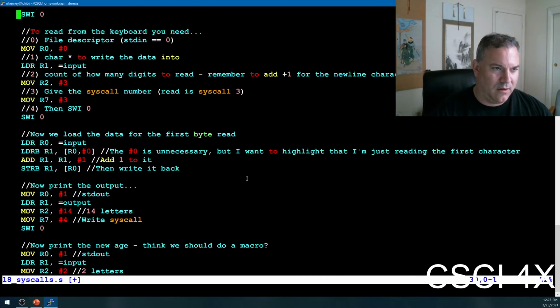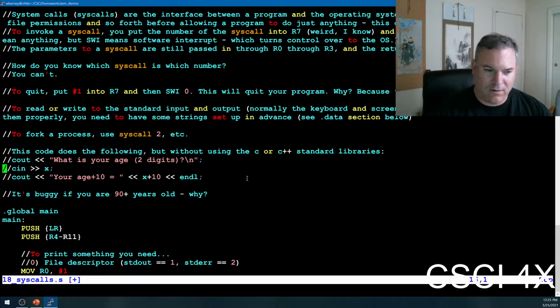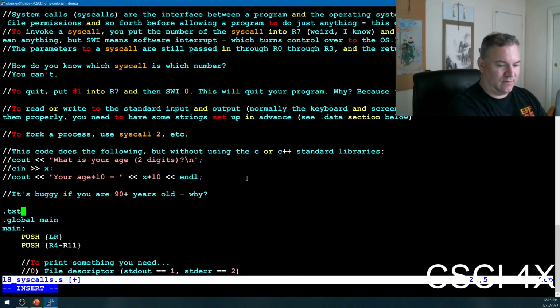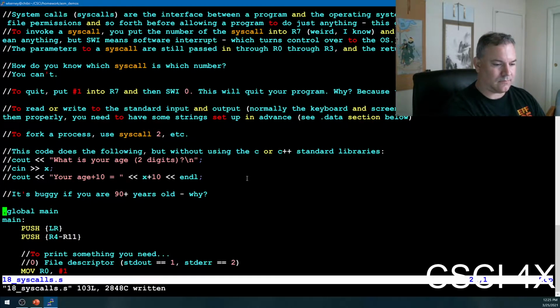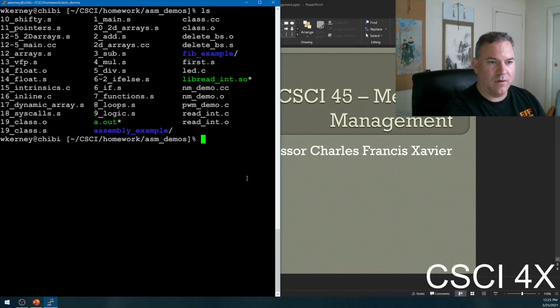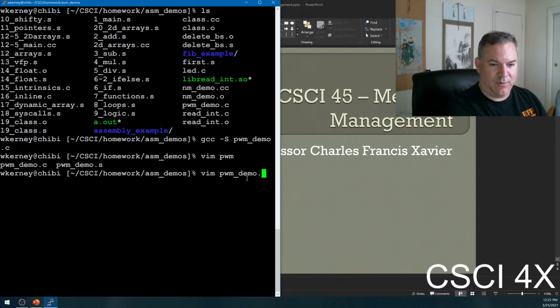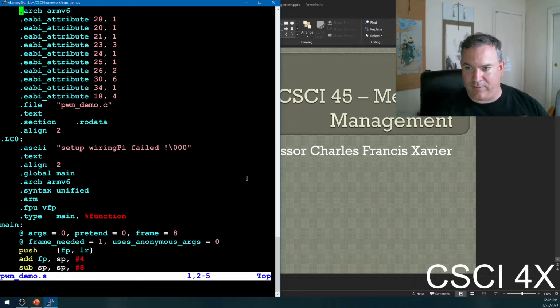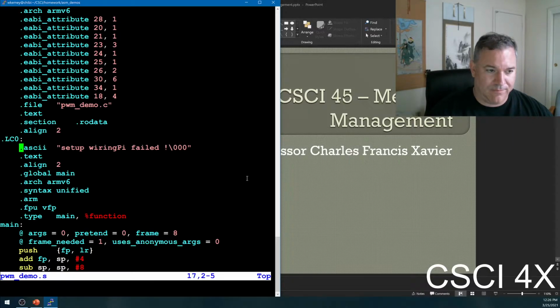So, let's see here. gcc -S pwmdemo.c, then pwmdemo.s. If you look at the assembly generated by the GNU compiler suite, you can see that there's actually a lot of directives that it gives the assembler. We're using the ARMv6 assembly language here. We don't need anything more than that. It sets some extended ABI attributes, so it knows what kinds of things you have.